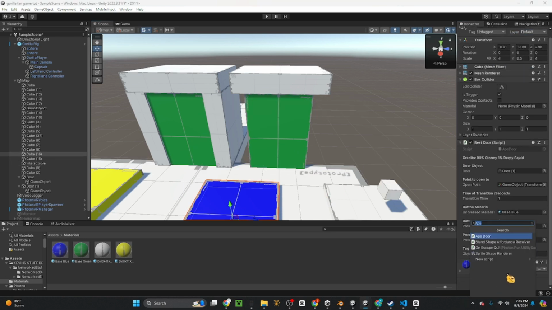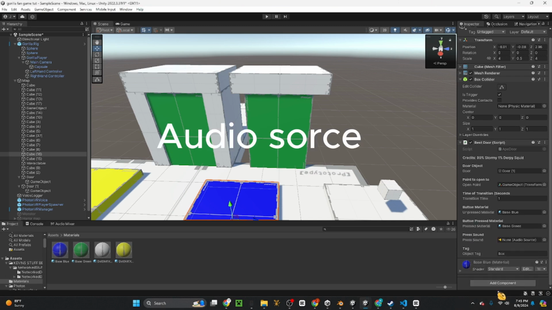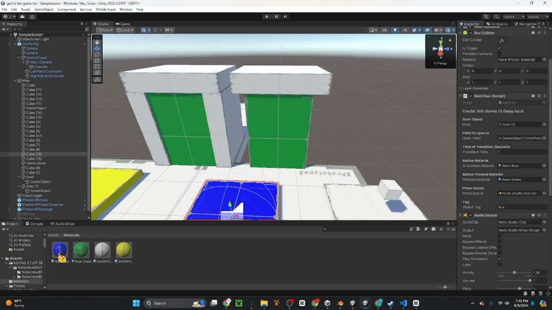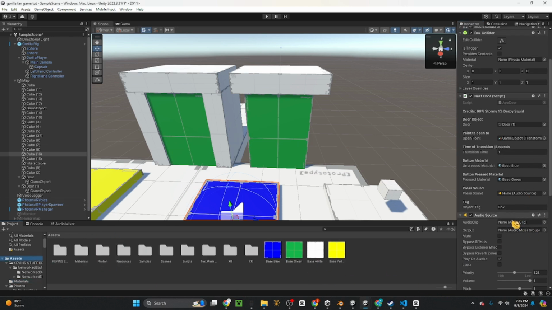Then what else you need to do, you can add an audio source. Then what you see right here, I'll show you what it does. You gotta type audio source and then boom, you can drag your audio clip from assets into here and then just turn off play on awake, because then it'll play as soon as you enter the game, and you don't want that. But then you drag the audio source into here and it should play that sound. But now let's go ahead and test it to see if it works.